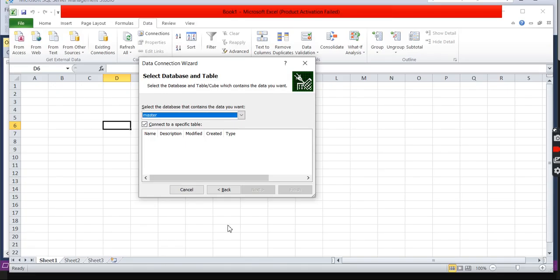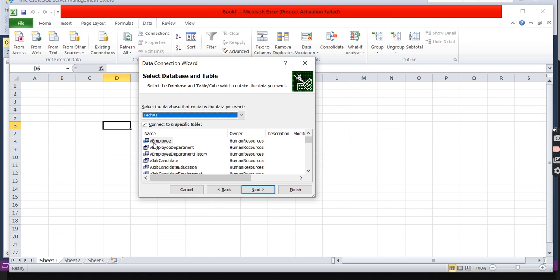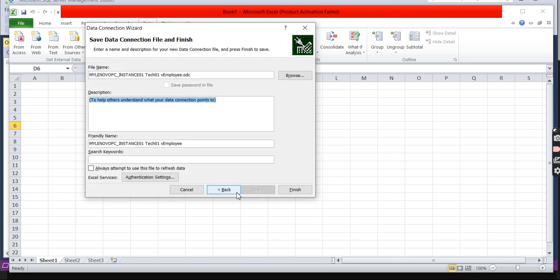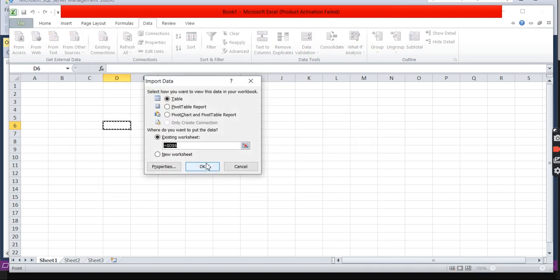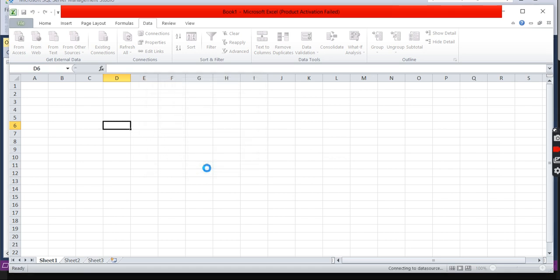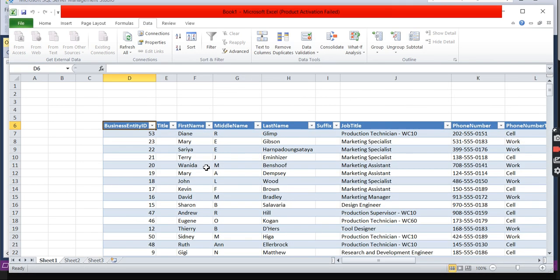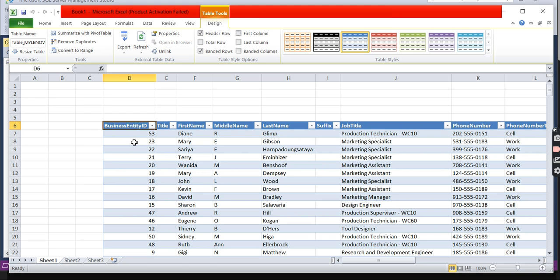So I'm going to access, let's assume, tech01. All the tables will come here, and you need to select which table's data you need. Let's take the first table, employee, as an example. I'm going to click on next. If you click on finish, all the data will be imported here.